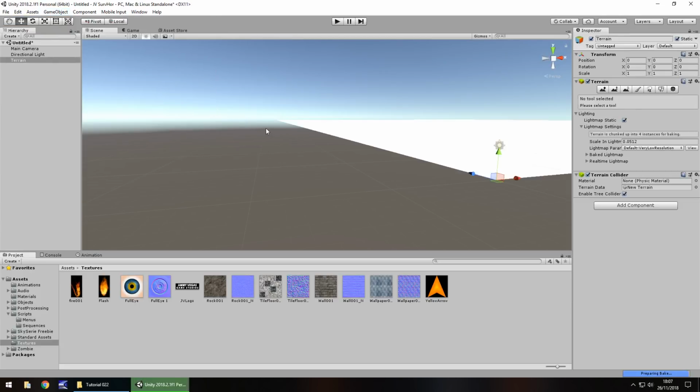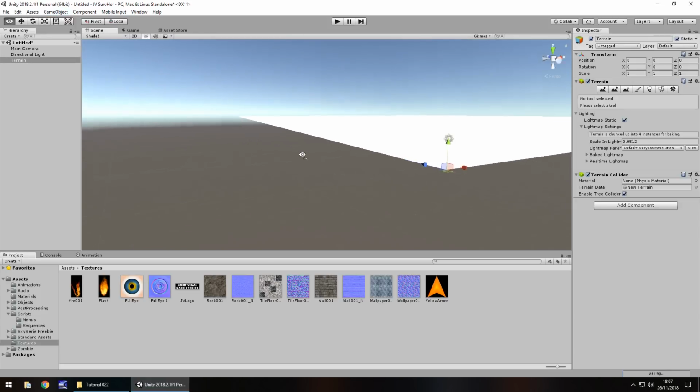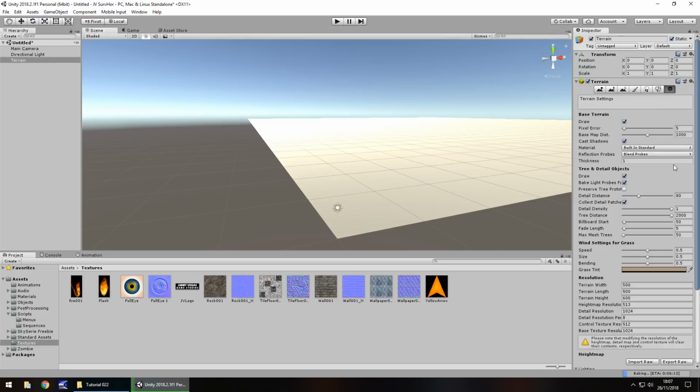Now, terrain is huge. Compared to every other object we've used so far, it's huge. There's no real set place where you should place a terrain, and there's no set size for a terrain. But by default, if we go over here to this settings icon, you'll see the terrain size, if we go down here, is 500 by 500.